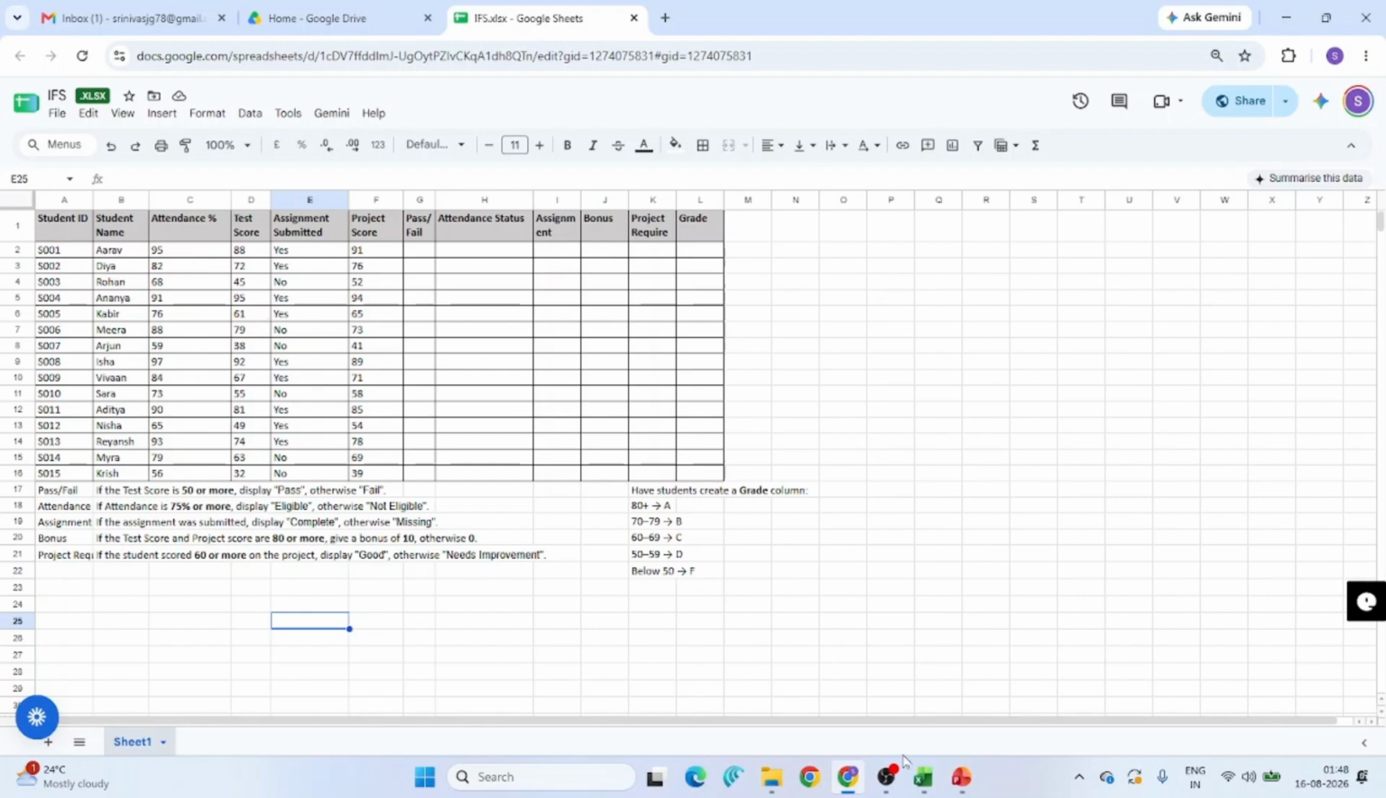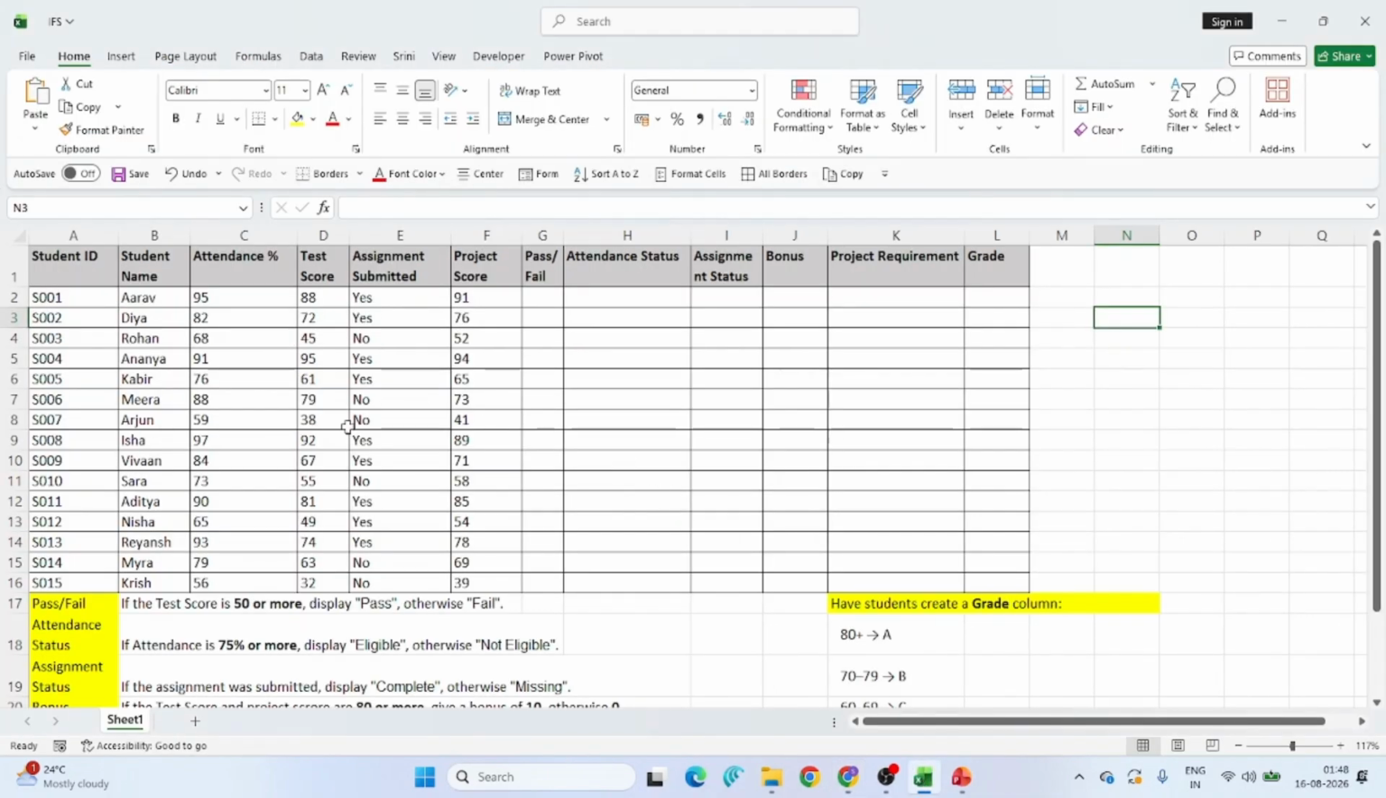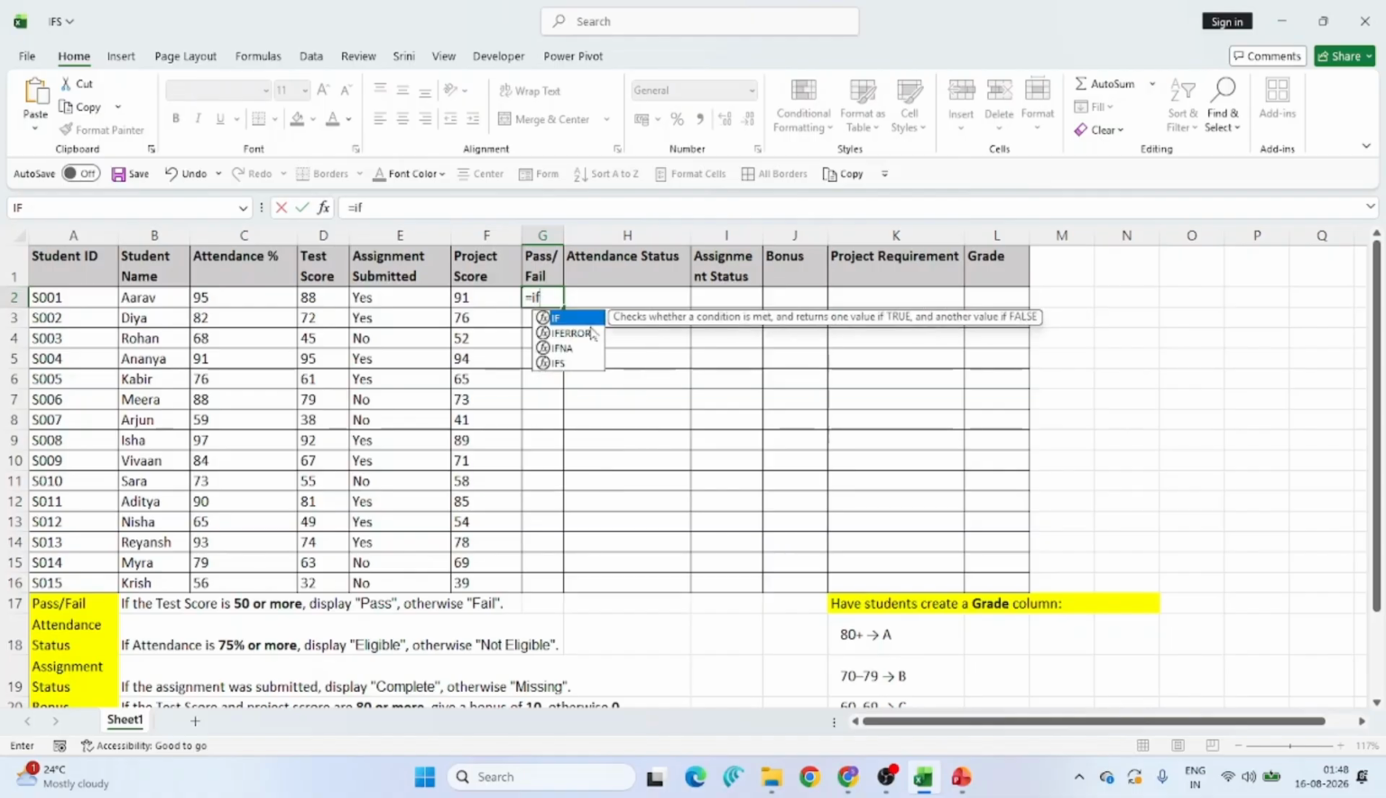Either use your Google Sheets or use Excel for better working because we are learning Excel functions. So I'm coming to column G. The question is, if the test score is greater than or equal to 50, display pass, otherwise fail. So I'm starting the function. Any function formula, you should start with an equal to sign. Then type the IF function. As you get this suggestion, use the tab key. Tab will autofill the required syntax.